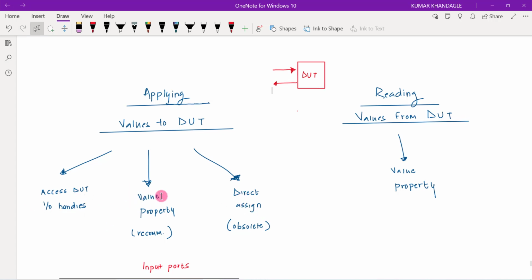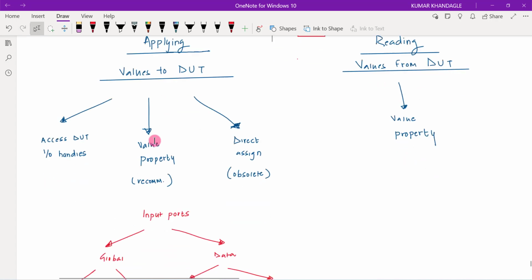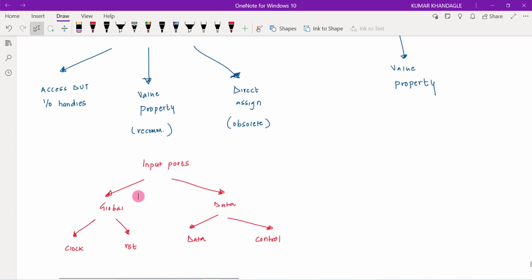The value property is used by almost all verification engineers because it is much simpler compared to first getting access to a handle and then using a value property. Now remember, this is eligible in general for all input ports. An input port itself could be of different types. It could be a global input port, that is clock or reset, or it could be a data port which consists of data and control signals.